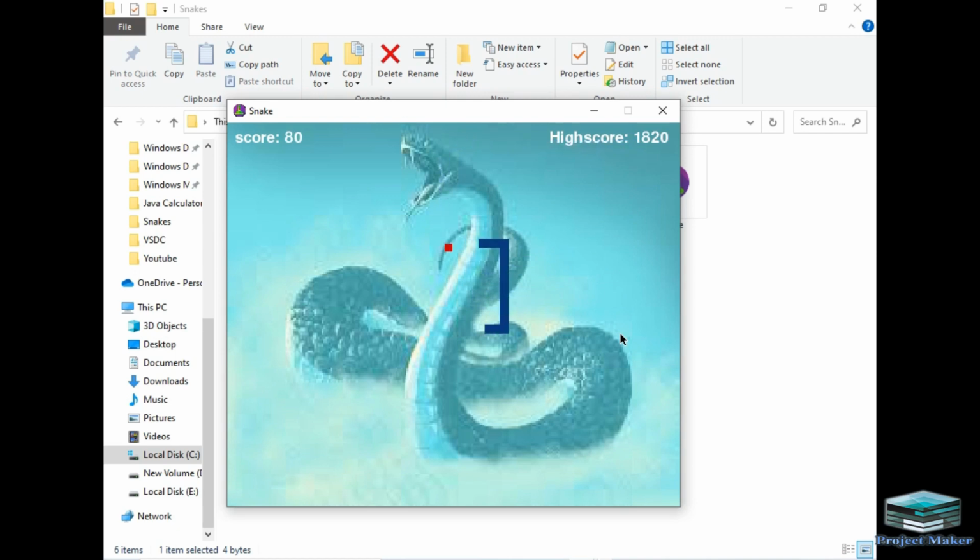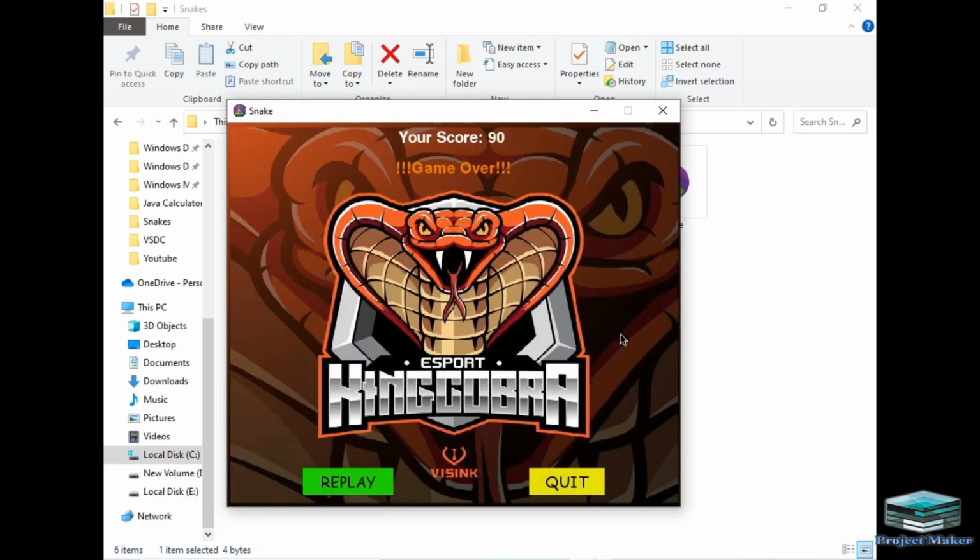Now if I die, what will happen? Let's kill the snake. So this is the last screen of our game. It displays our score and the picture of a snake, which shows us that the game is over. I have also added two buttons here, replay and quit. If you want to replay the game, we can click the replay button, and if you want to quit, we can simply quit the game. I will just quit the game now.